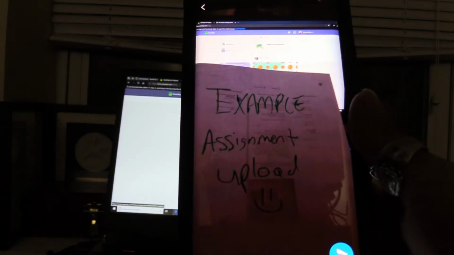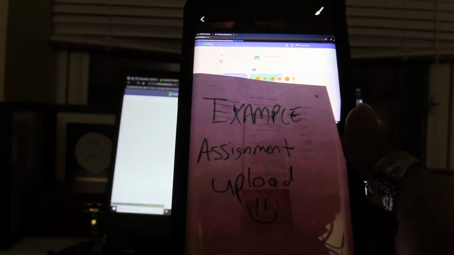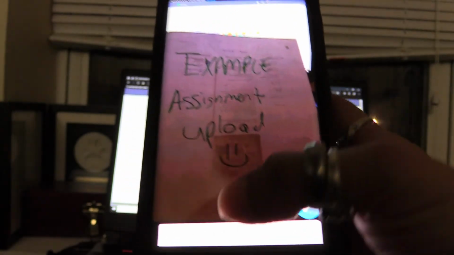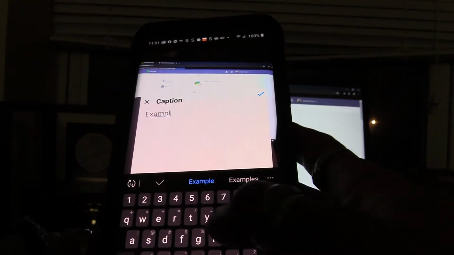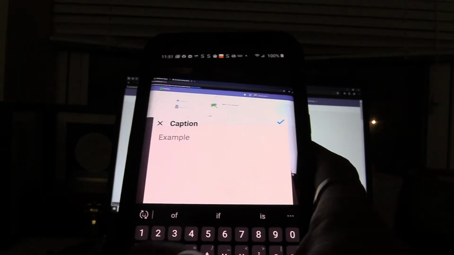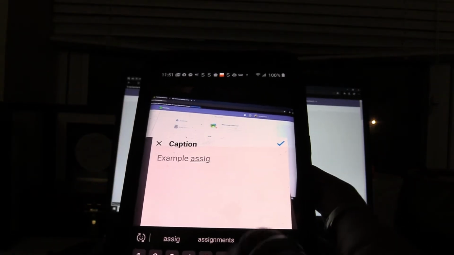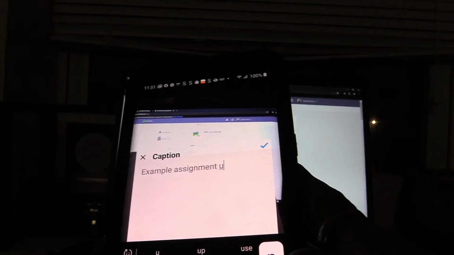And it shows what you have. Can you see that? It says example upload, example assignment upload. Then you see this blue, you can write a comment. So I'm going to say example assignment upload.